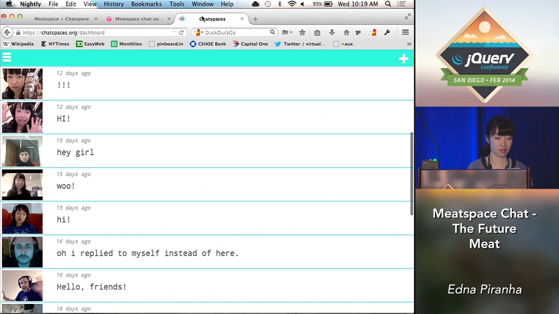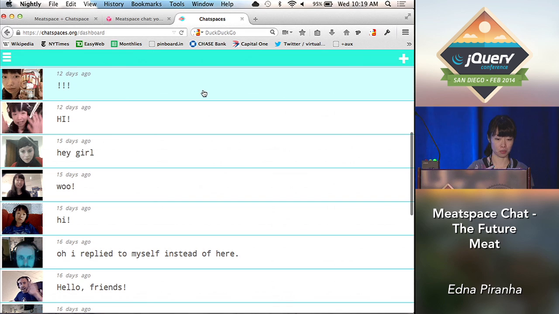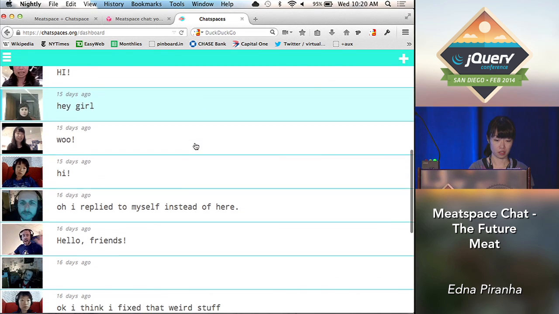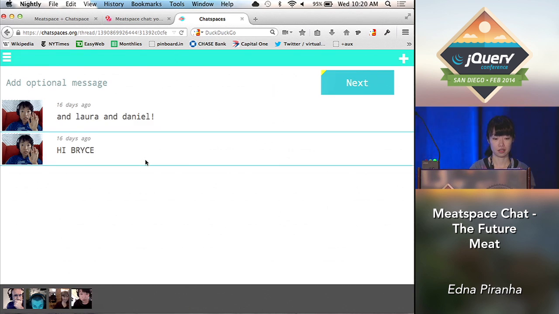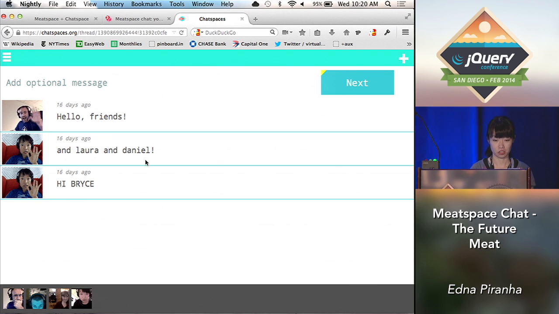Anyways, Chat Spaces is similar, except in this case, this is like a dashboard of conversations. Let's say I go here. It's actually pulling from online, but you see all the people that I added to the conversation are at the bottom, and then the conversation's up there. It's still in this alpha state. If you feel like it, you can test it out at chatspaces.org. You just have to sign up and then find out what your friends' usernames are.